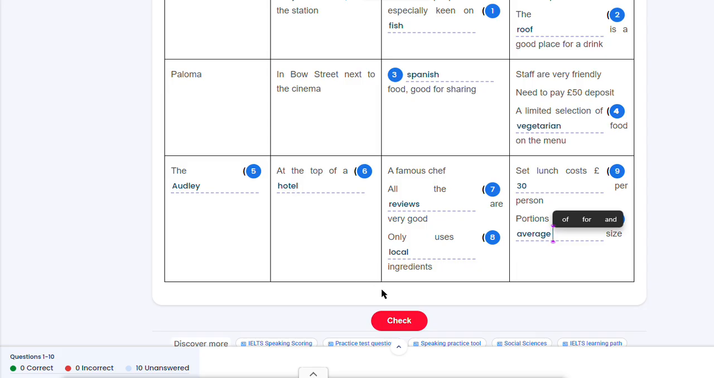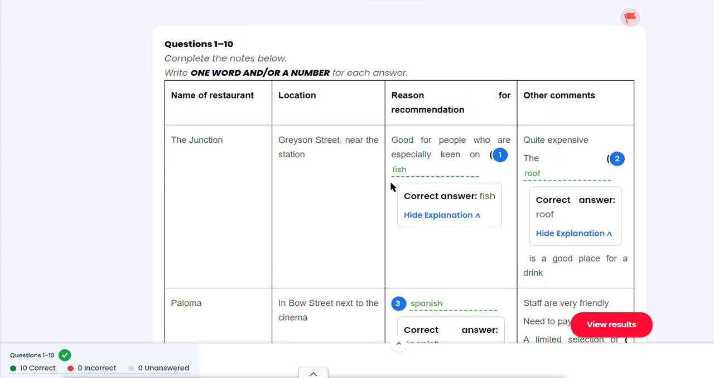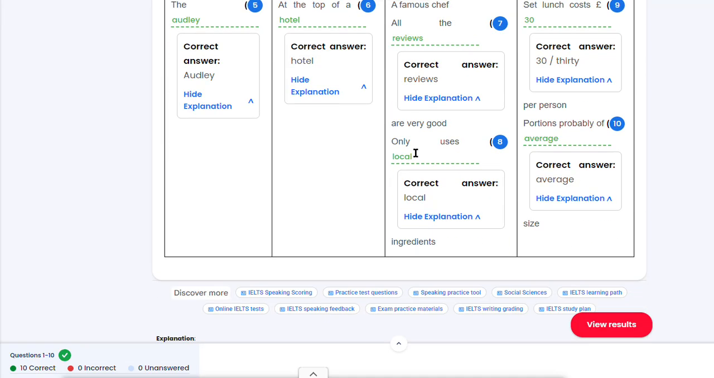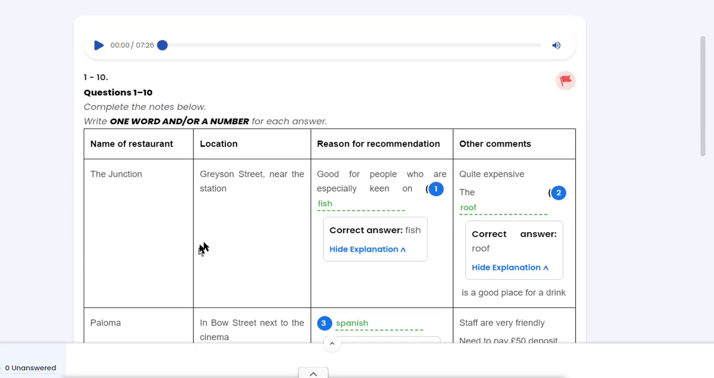So now checking my listening second, first, second exercise. Maybe all correct with the result. That is all correct.